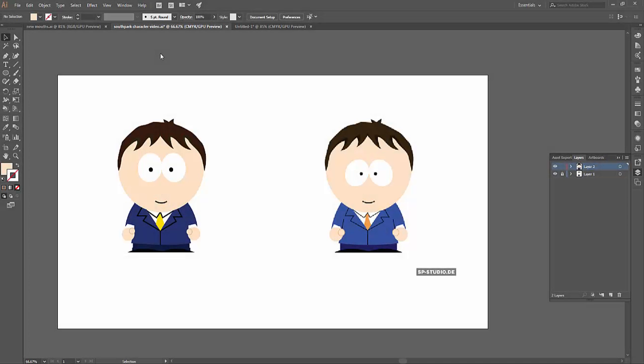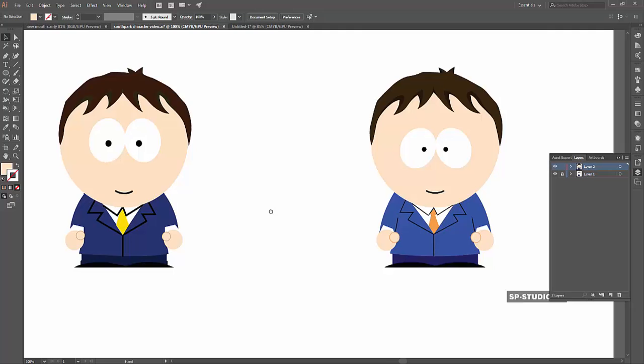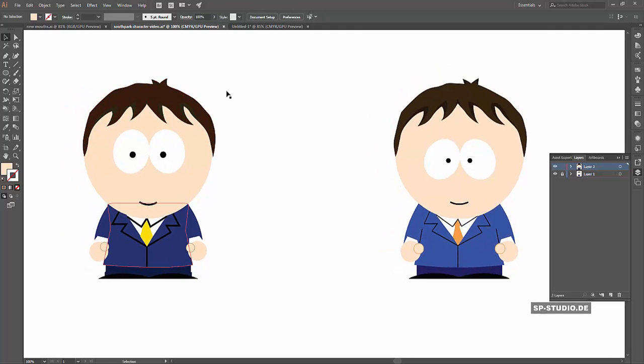Let's set up our South Park characters so that we can animate them in After Effects. So here I'm in Illustrator, and I have a traced or a vector version of my character on this side, and then I have the image that I used from spstudio.de to make it over on this side.